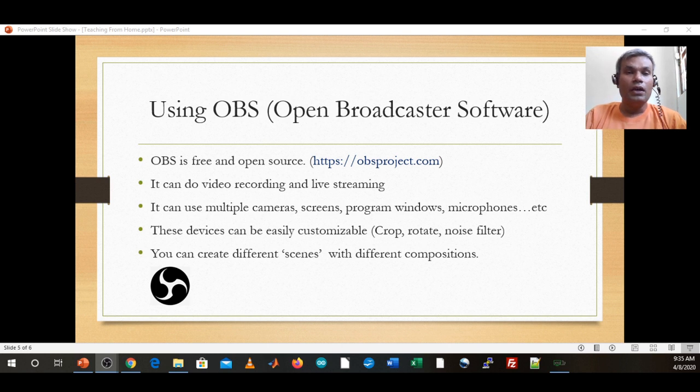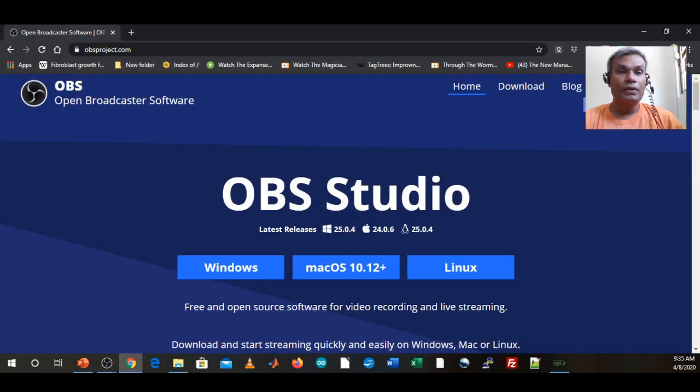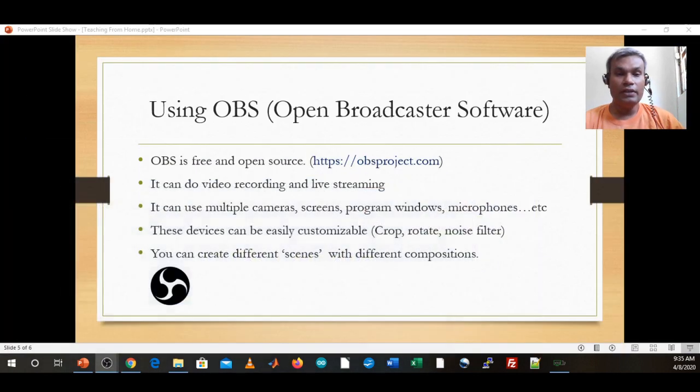recording. OBS, or the Open Broadcaster Software, is one of the free and open source software that can be used for this. You can download it from the link given below. So this is the official website. It has Windows, Linux and Mac versions. You can download it and install it.